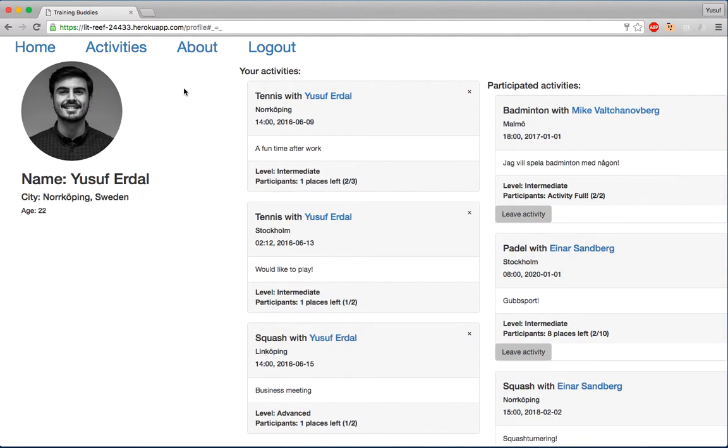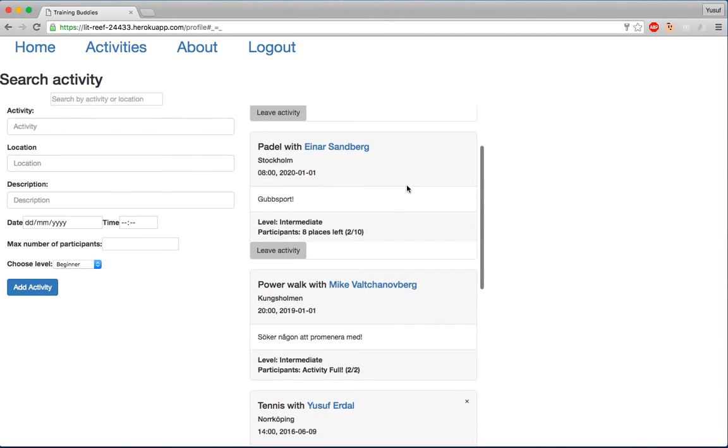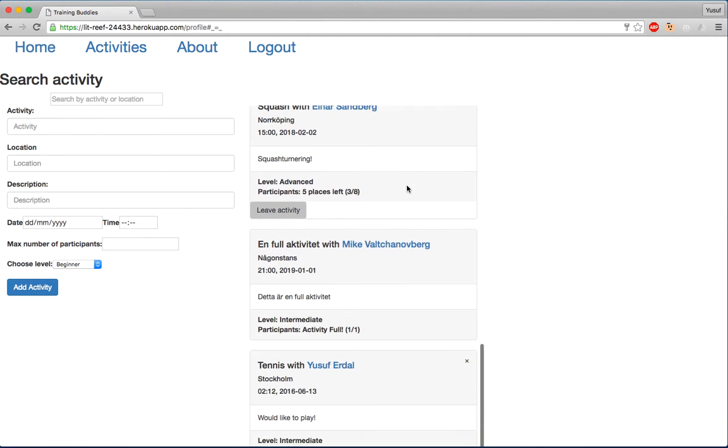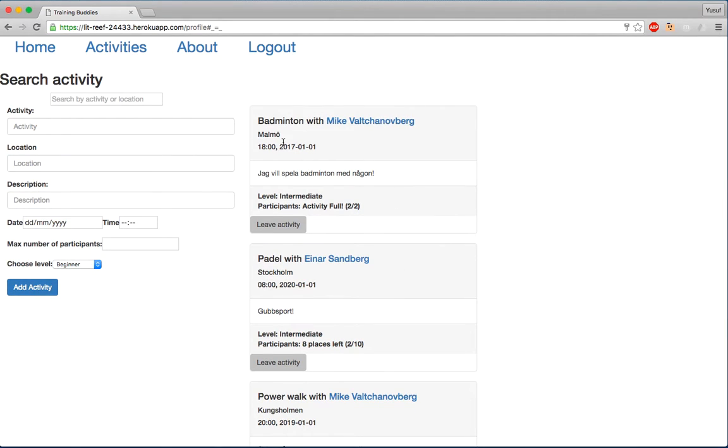Yeah, and in the activities page, there is a list of all the created activities by all the users. And for every activity, the structure is a header with the activity name and the creator of the activity, and a location, a time, and a date, a small description of the activity, and a level, and also how many participants the creator is looking for.